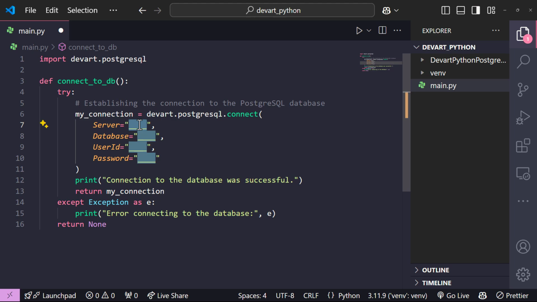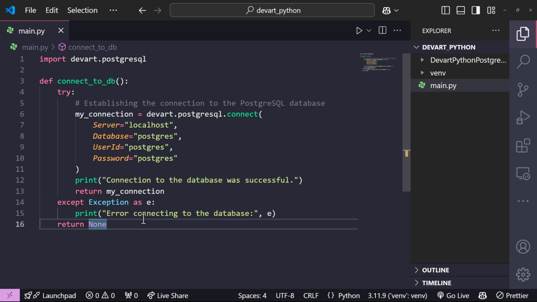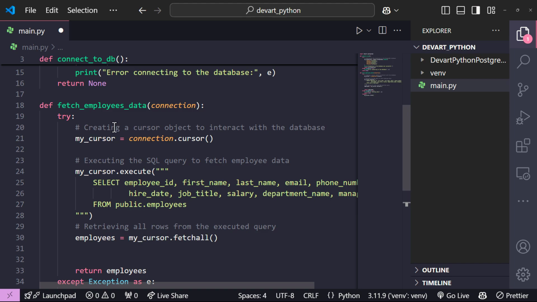For the server, we're going to type localhost, and the database is called Postgres. User ID, Postgres, and the password is Postgres2. And right here, if the connection is successful, it will print this message. Now we need to fetch employees data using this connection. So this is the code snippet for fetching employees data using the connection.